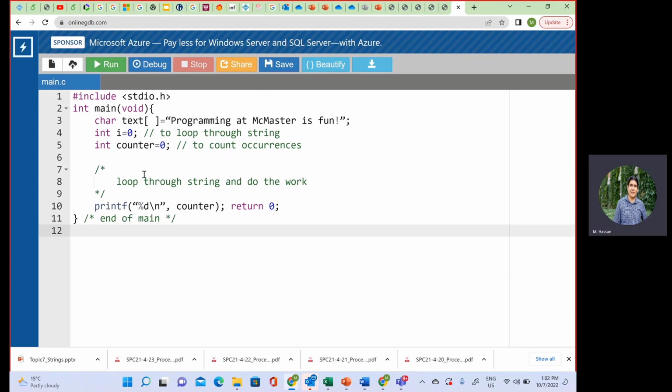And also, by the way, here we are passing this string as a constant, which, for example, is "programming at McMaster is fun." Hopefully you see it as the case. But simply I need to loop through that string and count the number of occurrences of a certain letter, M in that case, right? And then print it. So what should I do?